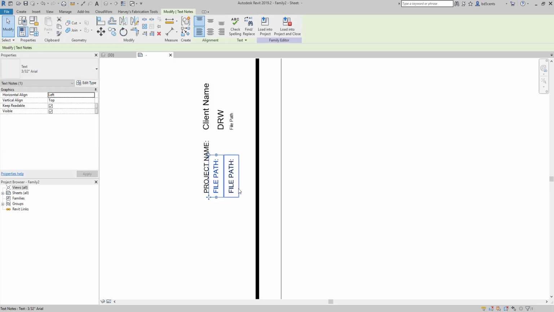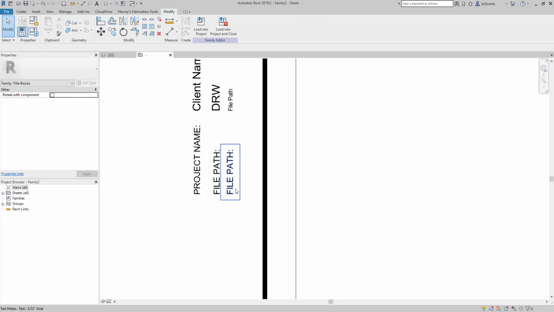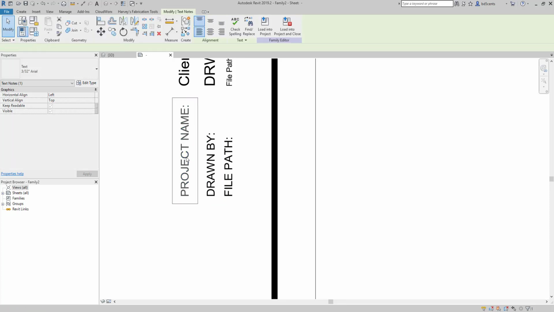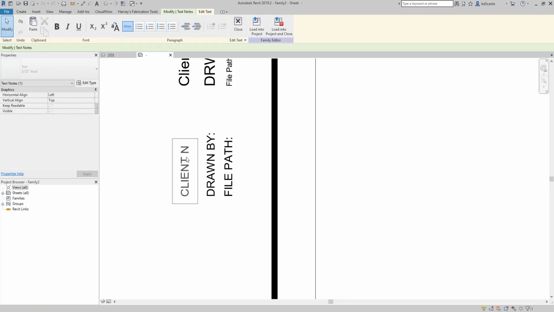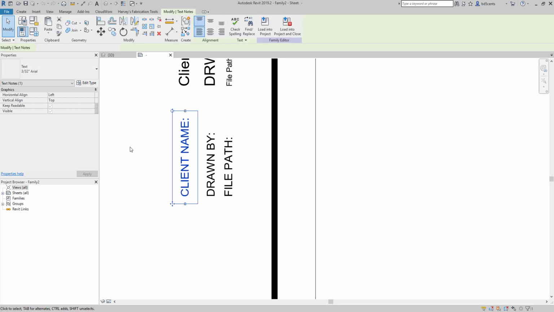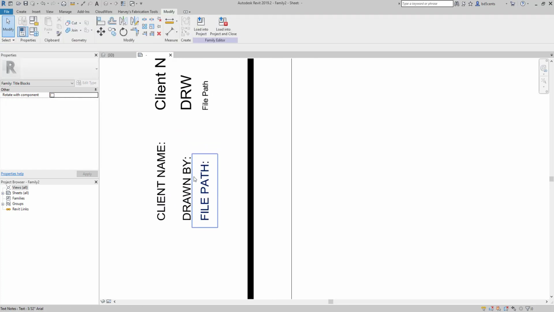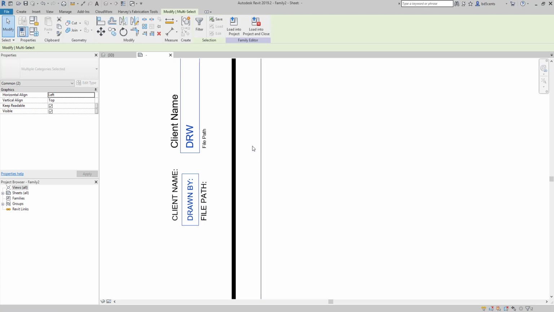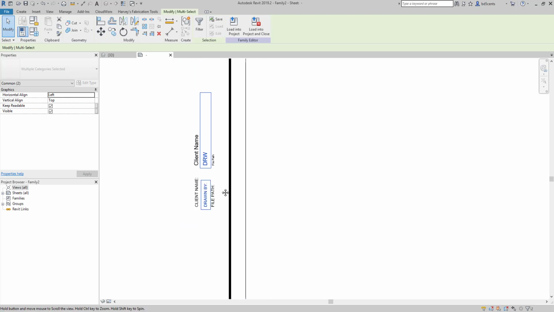That's the best way to deal with things in Revit, is to just see what's going to happen. And you can see it here. These aren't being affected, so we're good. Drawn by. And then we want this one to be client name. I'm just coming in here and adjusting those text values, and then making sure that the spacing is roughly even, just using my arrow keys, really.